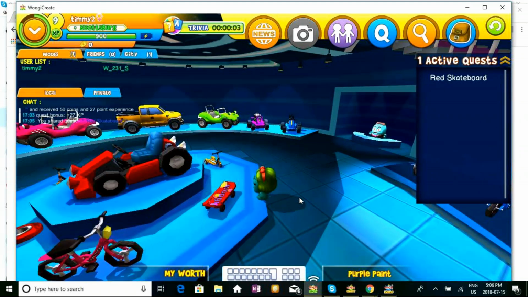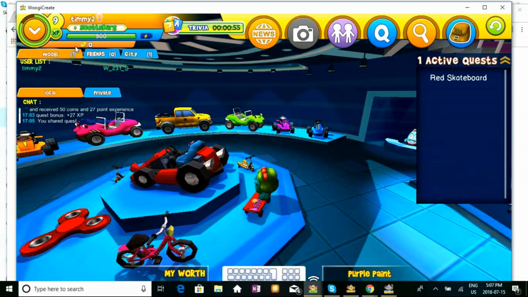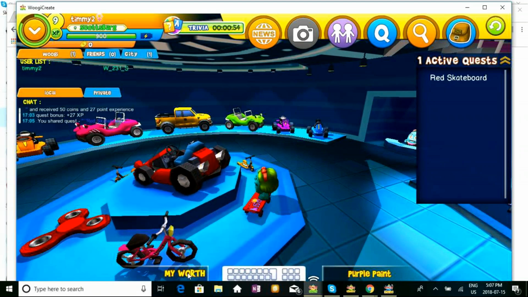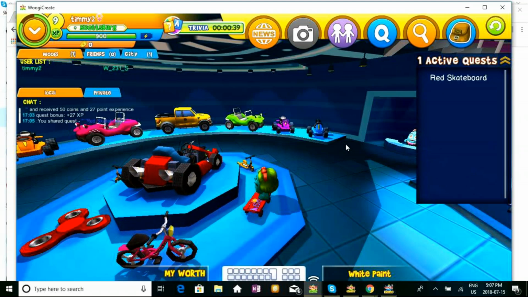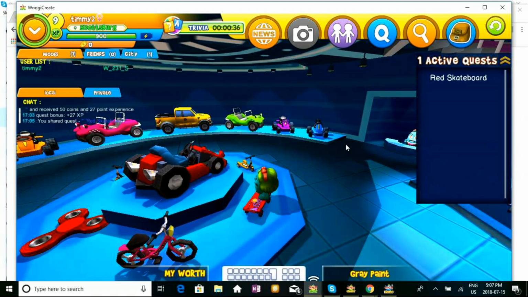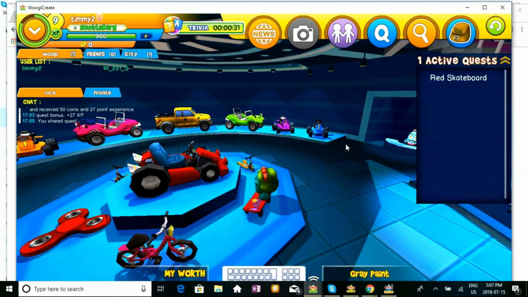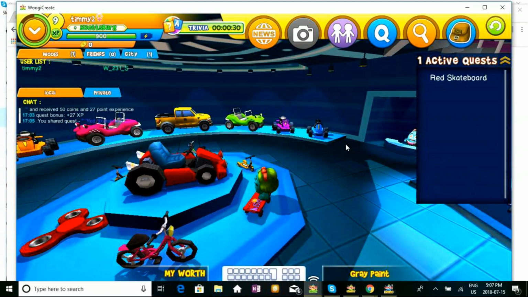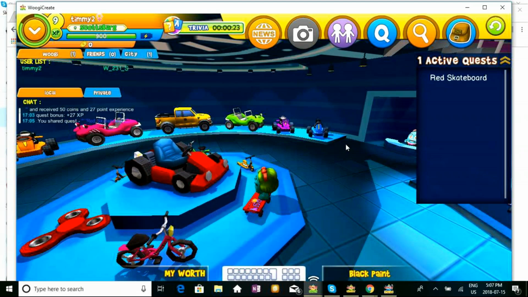Oh, she's climbed up on it. Now, what's not happening here, Stephen, is the coins aren't being added. Let me see my worth. Okay, global ranking 5,413. Experience points. Okay, because this Woogi Create has not been linked to an active account, it's not really activated because it's not a paid Woogi English account or Woogi Create account, so the points aren't accumulating.